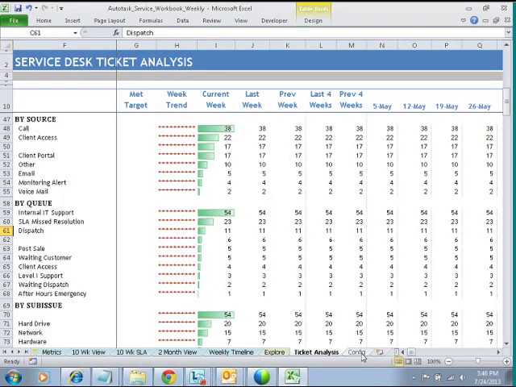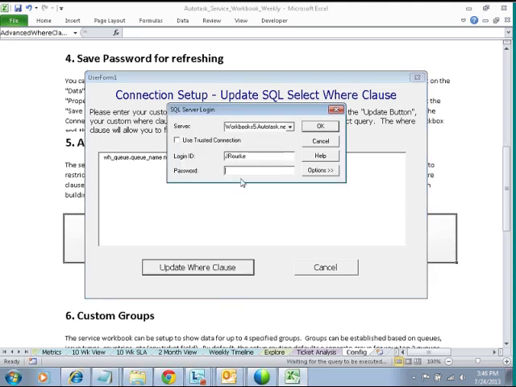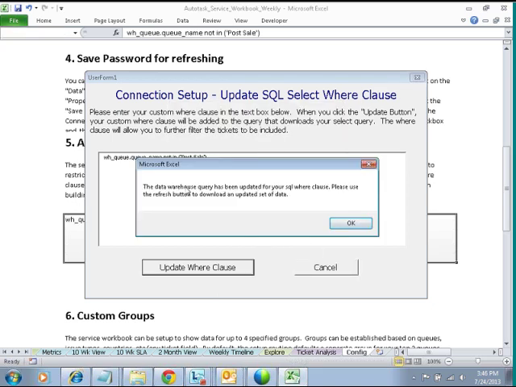So let's go over onto the config. I will say that I want to update the where clause, and now I'll just use that statement, wh_q.q_name. I could use not equal, but I'll say not in, and in single quotes, post sale. And now we'll say update the where clause, and it'll prompt you for your password if you haven't stored the password with the system. I have a copy of it here. And then it says the data warehouse query has been modified with your SQL statement. Please press the refresh button to refresh the data.